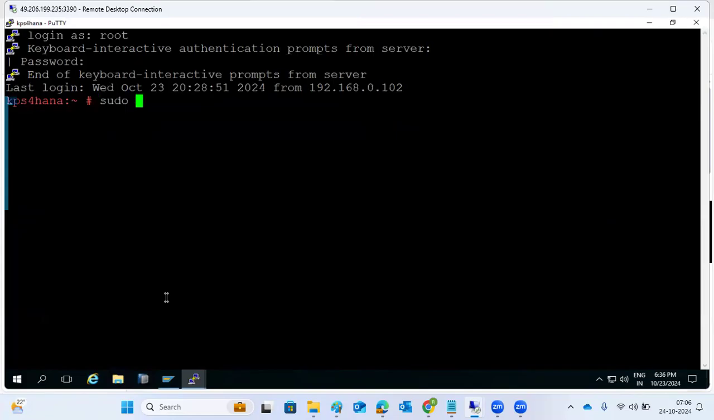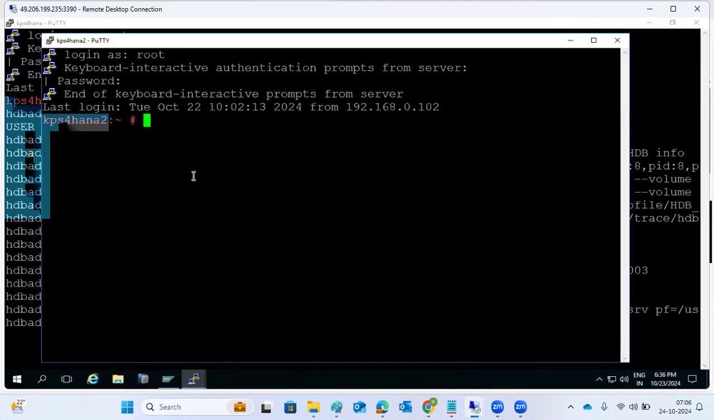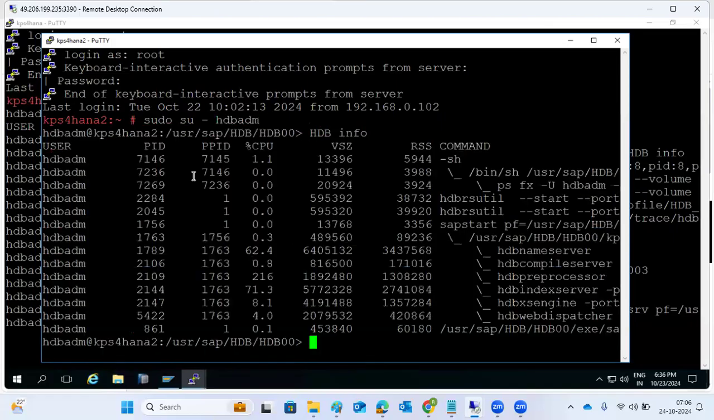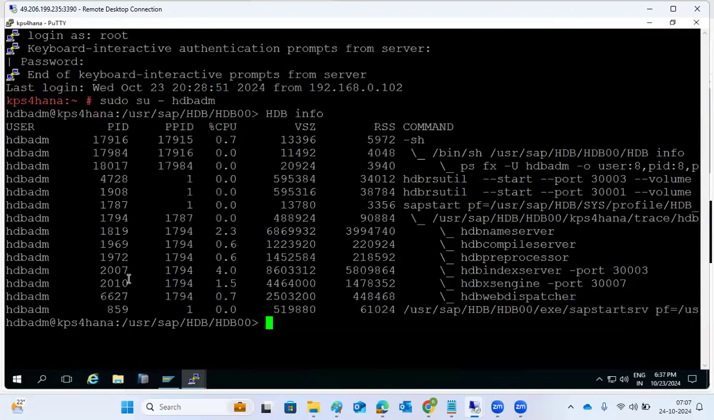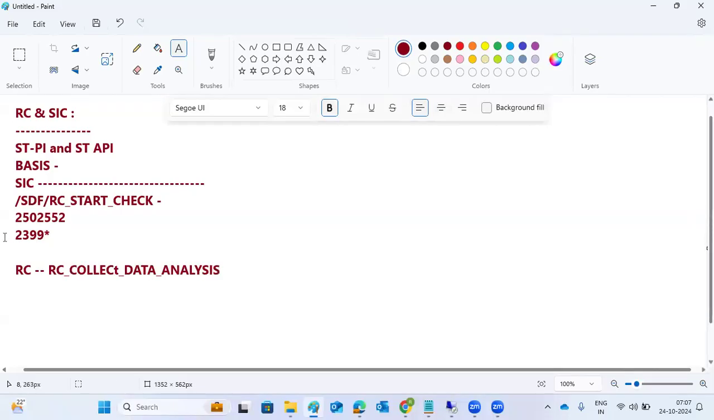Here we have the HDB ADM, then HDB info, to see whether the HANA database is up and running. Yes, same SID, instance number 00. Go to the S4 HANA 2, then here we have the HDB ADM, just type HDB info. Here also the same instance number 00. So both are up and running fine here, right?